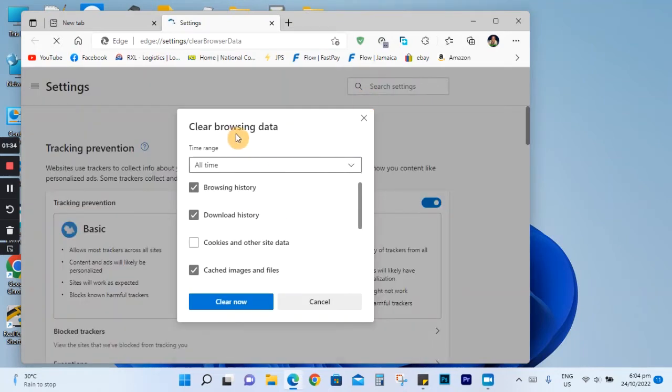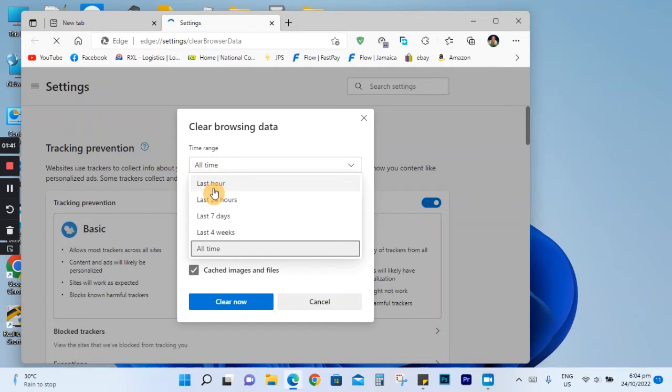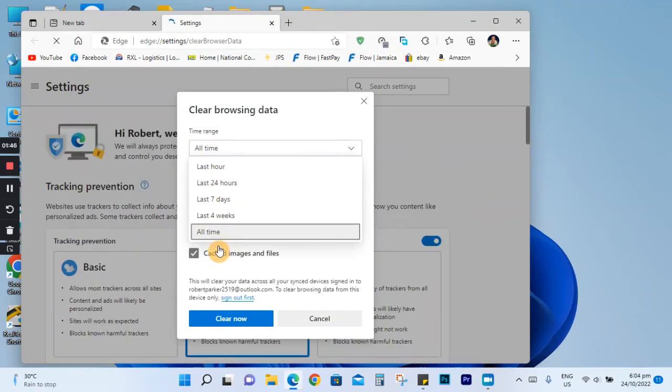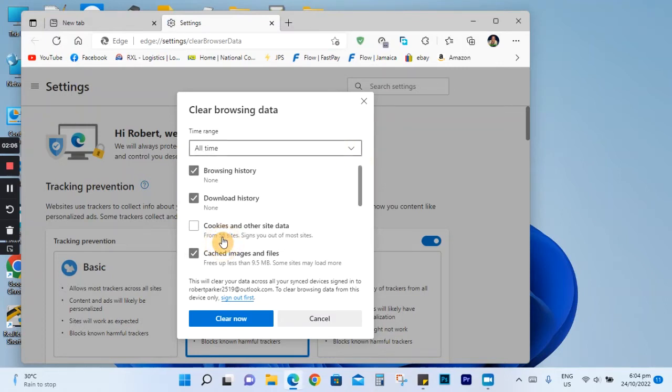Now, most of you will see your time range on last hour. I would recommend it's a good idea to put it on all time because you're cleaning the browser. Now select all time. Sometimes when you're selecting it, you just have to wait a little because it takes a while to switch over. Like mine here, I can see it's selected again.